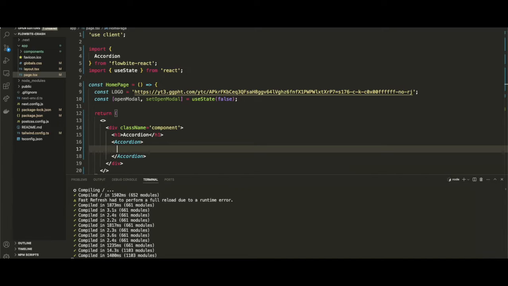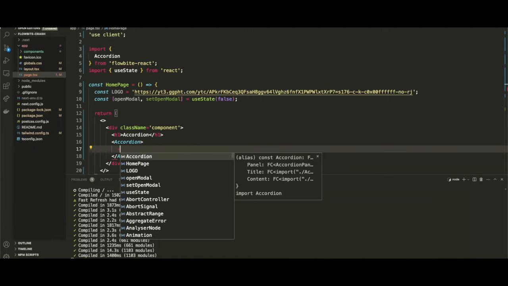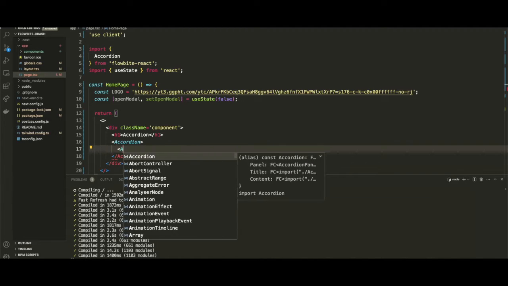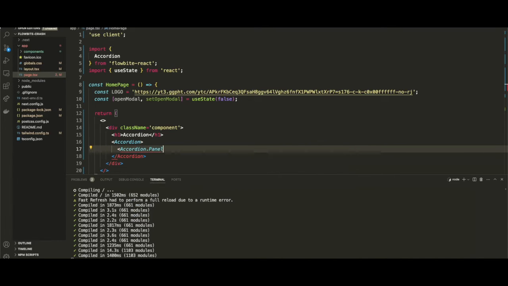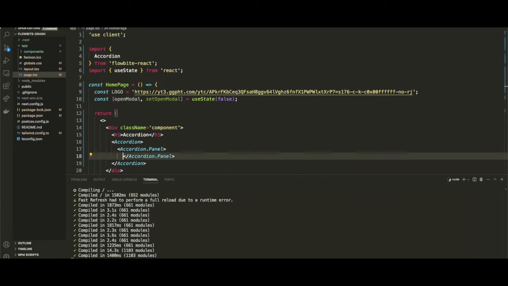All right, so what I want to do here is define a few of these subcomponents within Accordion. The very first thing I'll do is bring in the accordion panel like this, Accordion.Panel. That's pretty much going to be sort of like a card, if you will, for the accordion. It's just going to bring in the proper boxing for this accordion.